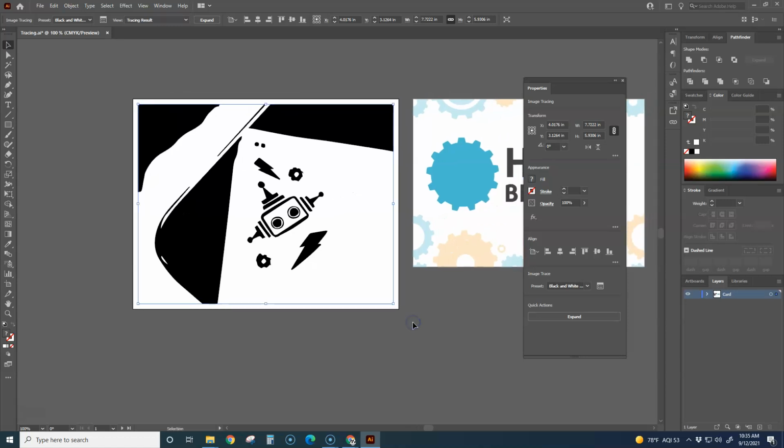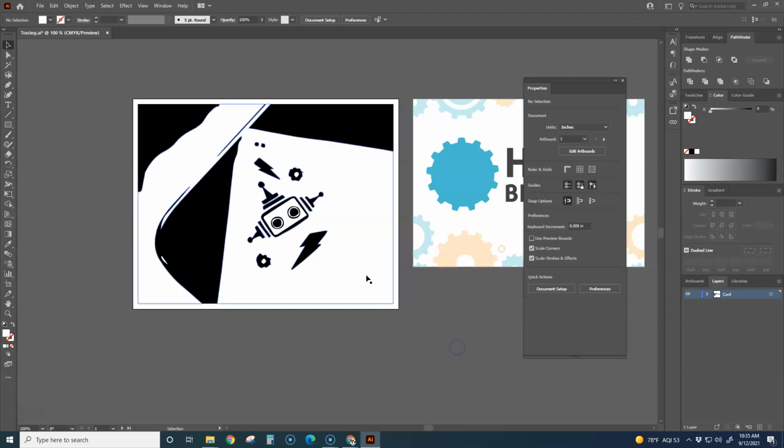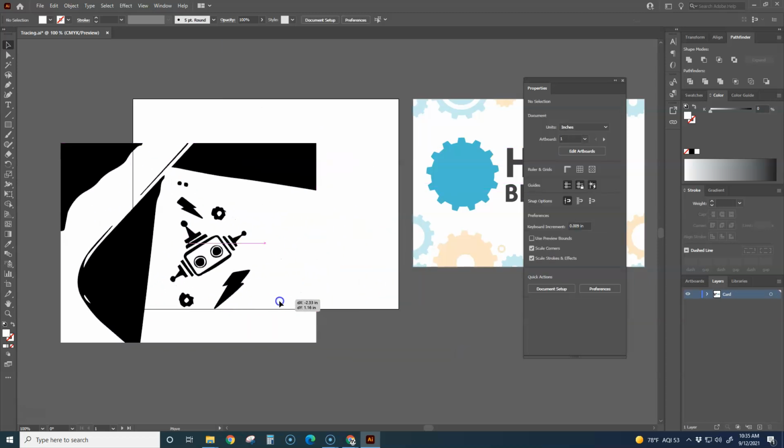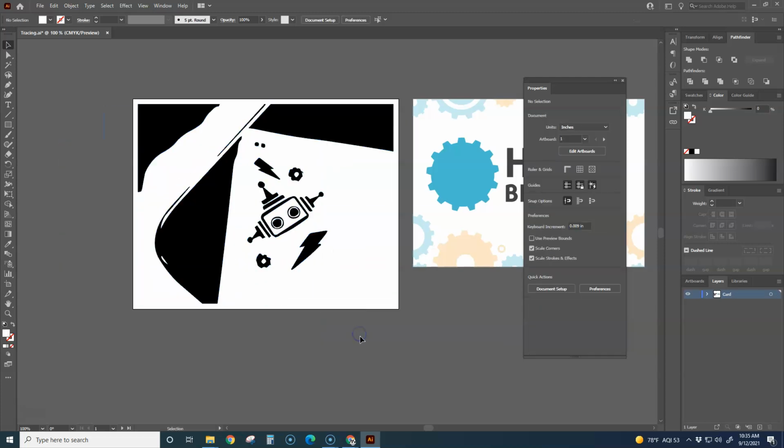A couple of things. At this point, it's still not editable or usable. You want to click Expand if you're pretty confident that's what you want. But once you click Expand, that photo actually disappears, and your new trace becomes your new artwork. So if I click Expand, there it is. Now that's my new vectorized artwork.